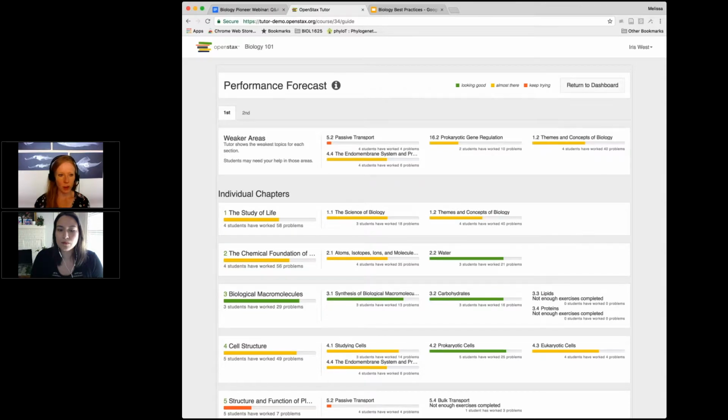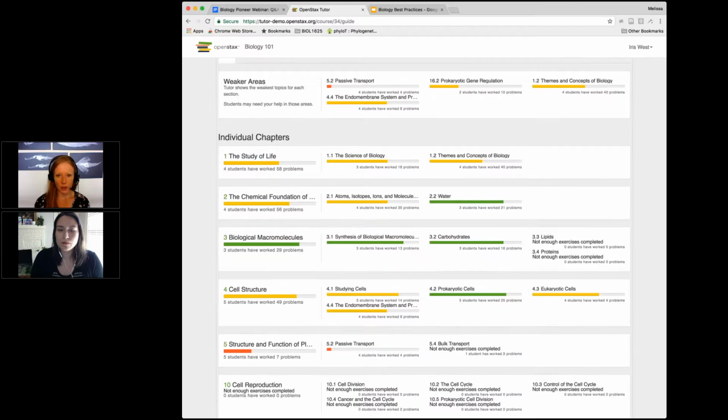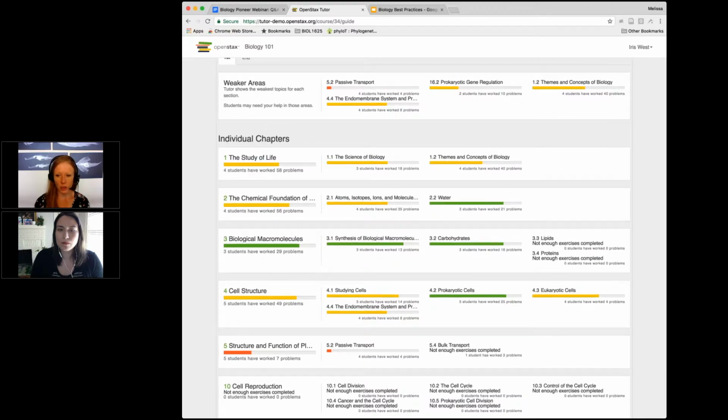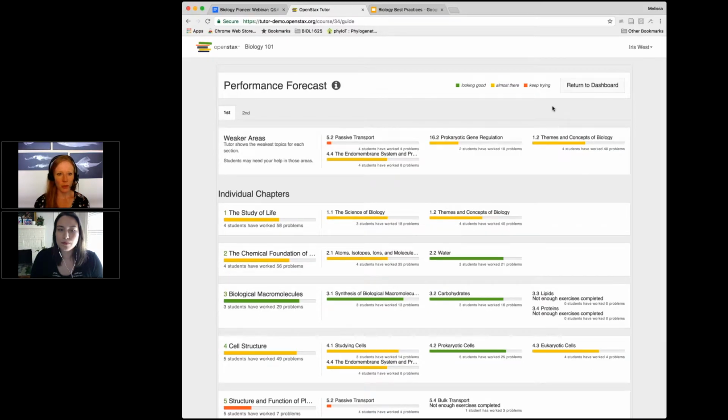You can see that we've got all of our chapters and our subsections, and furthermore that it is color-coded. So we have green for looking good, yellows in between, and red means we've got some issues. So it looks like my students are doing mostly pretty well in this course. It looks like chapter 5, we've got some problems here, so that's something we might want to address. All right, so this is just a nice 30,000-foot view of how students are doing.